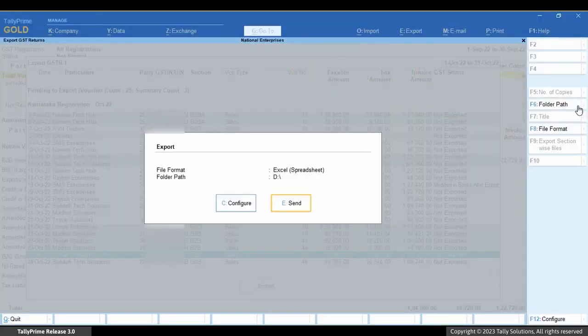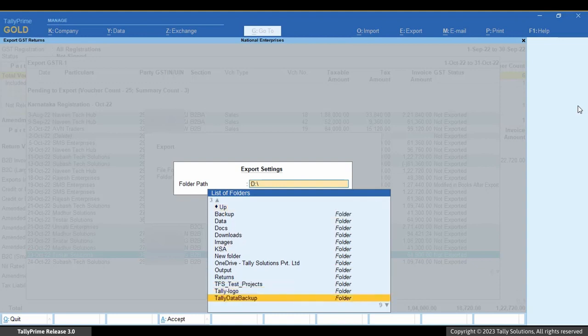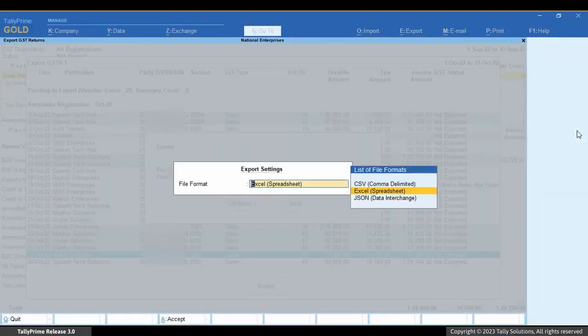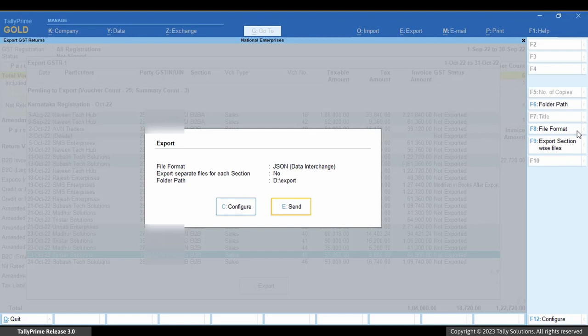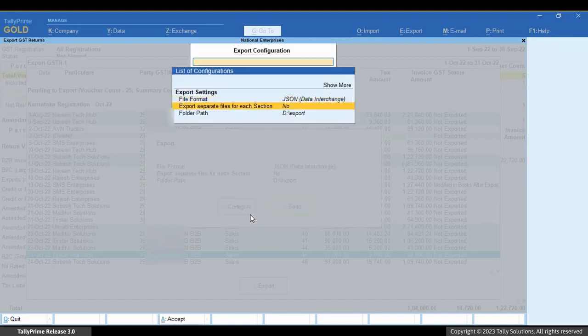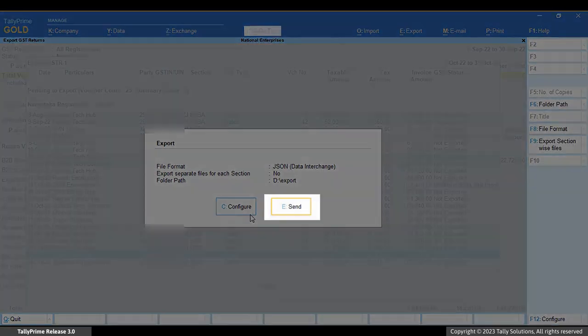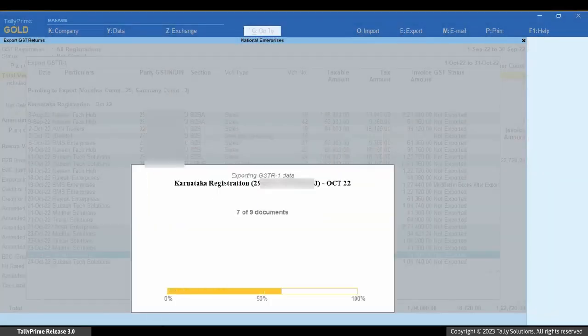Press F6 and specify the folder path on which you want to store the file in your computer. Press F8 and select the file format based on your business practice. If you select JSON Data Interchange, then you can press C and export separate files for each section. Now press E to send the file to the specified folder path in your computer.